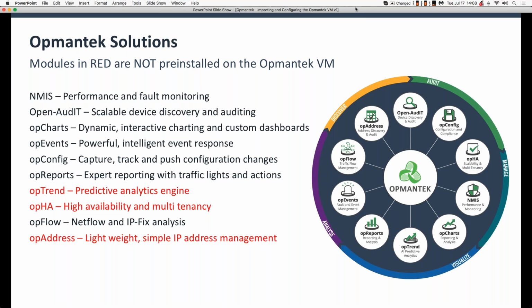However, if you are evaluating Opmantek solutions and you've downloaded the VM and you've gotten the free 50 device or the included free 20 device trial, and you've enabled those, and you want to try OP Trend or OPHA or OPAddress, contact us at contact@opmantek.com. Our sales team would be happy to get you the download information, talk you through how to install it and add it to the VM, and then get you a trial license for 15 or 30 days so you can take a look at those tools and add them into your evaluation of our solution set.